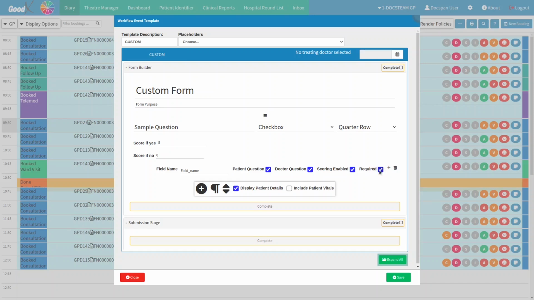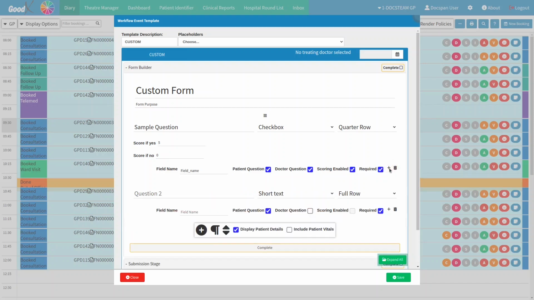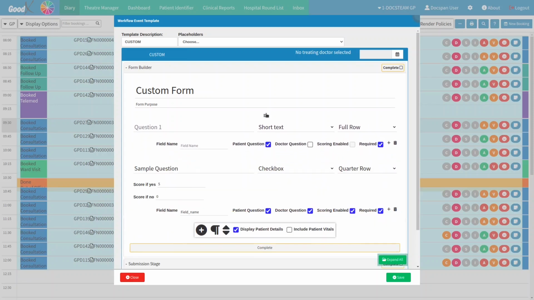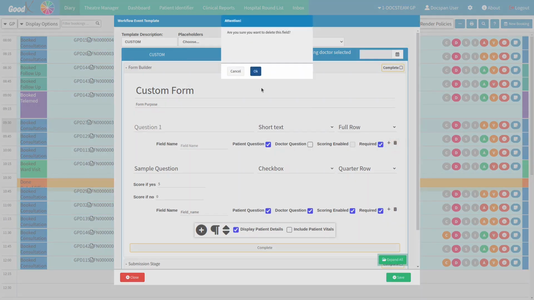To add a new question to the custom form, please click on the Add button. You can add as many questions as you like. As you hover over the question area, a little hamburger menu will appear, letting you easily drag and rearrange the questions to your liking. If you wish to remove a question, click on the Delete button.